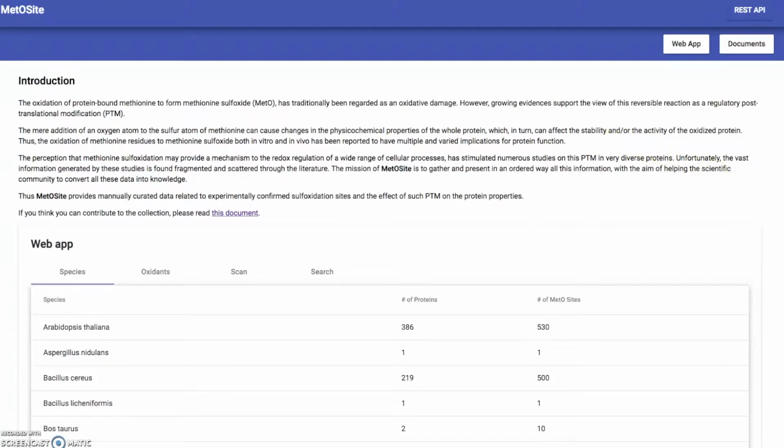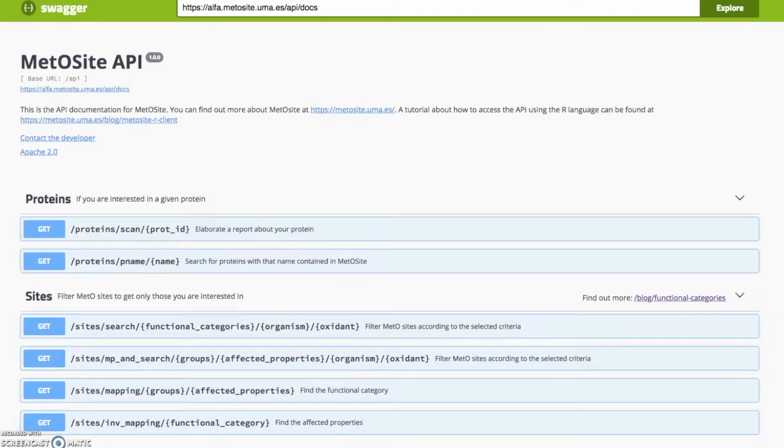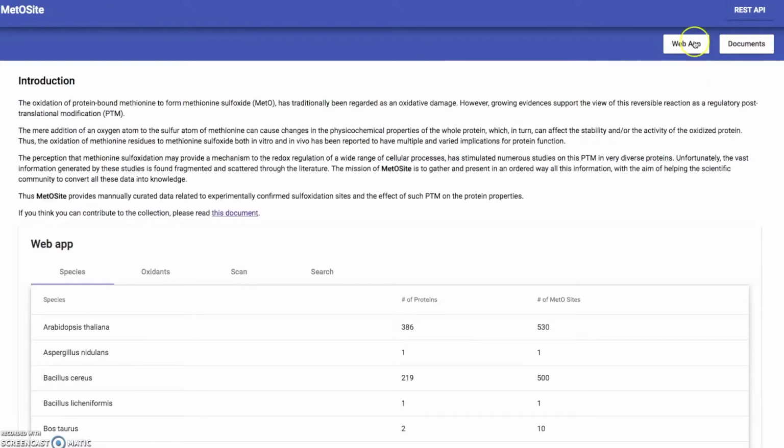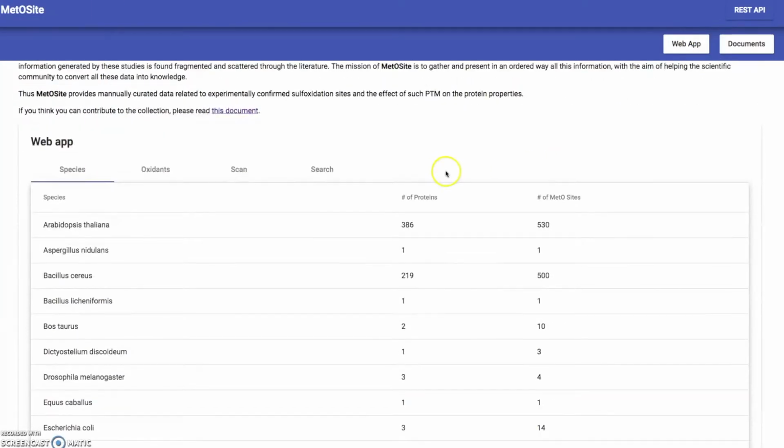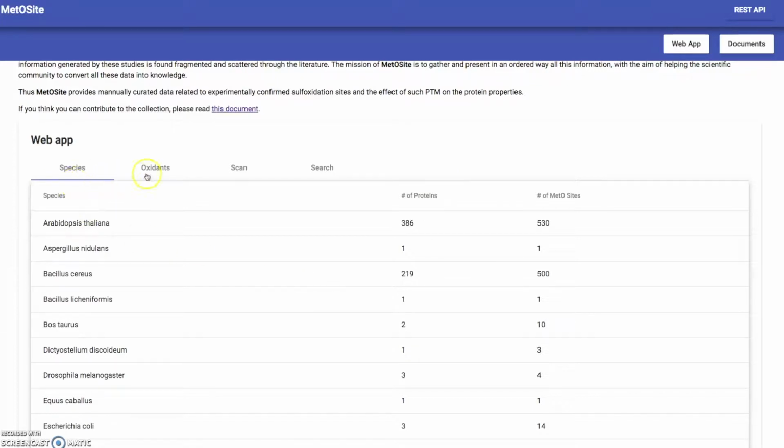At the heart of MetOSite, there's a large database of manually curated data related to experimentally confirmed sulfoxidation sites and the effect of such post-translational modification on the protein's properties. This database can be reached programmatically using our API that we'll show later on, or just browsing the web app. If you opt for the second possibility, you'll find 4 tabs: Species, Oxidant, Scan, and Search.